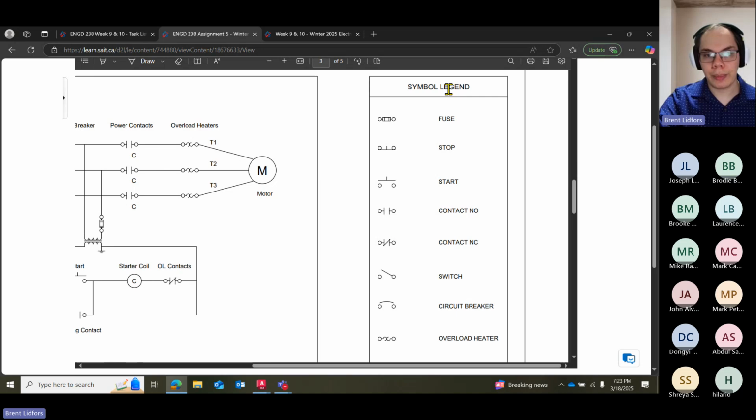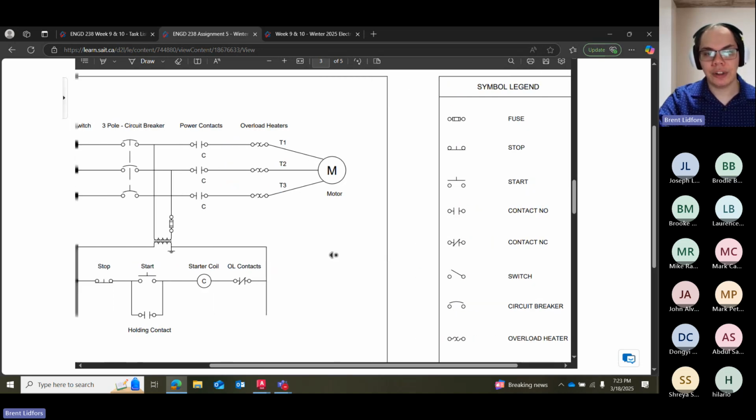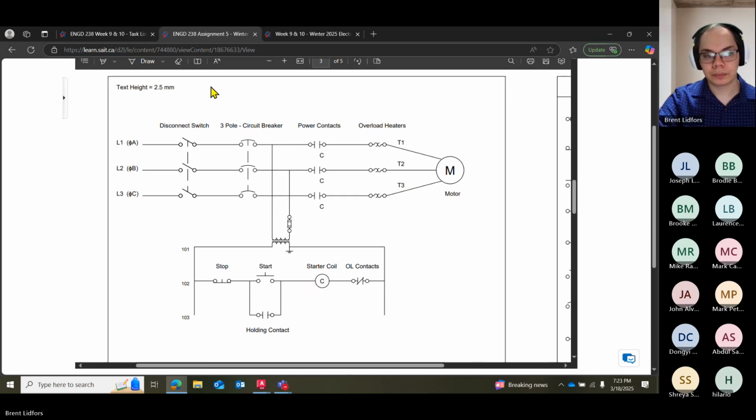So I've gone through, made my symbol legend. I have all the symbols. I put the names here. Now I need to draw this symbol legend. So I'll draw it out as it's written here. There's some text, so I'm going to have to include some text. There's these little C's, T1, T2, T3 for the different terminals here. So I'm going to have to include that text.